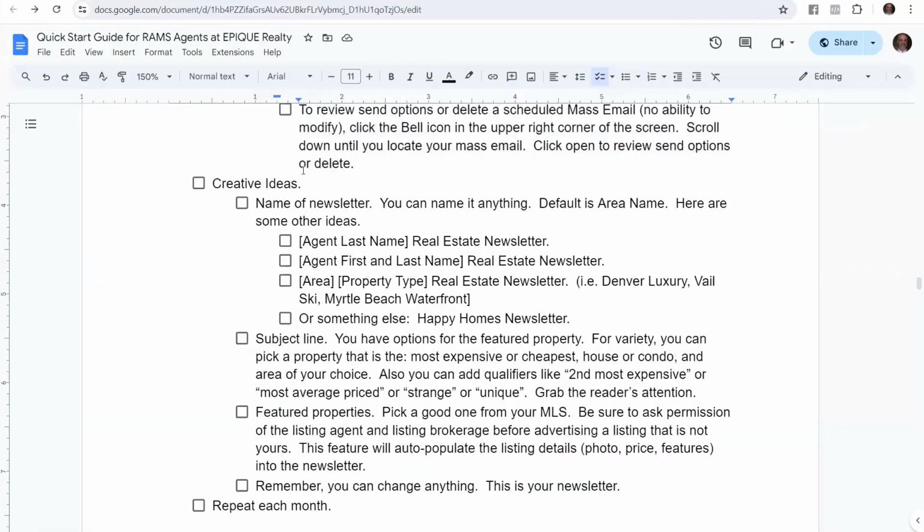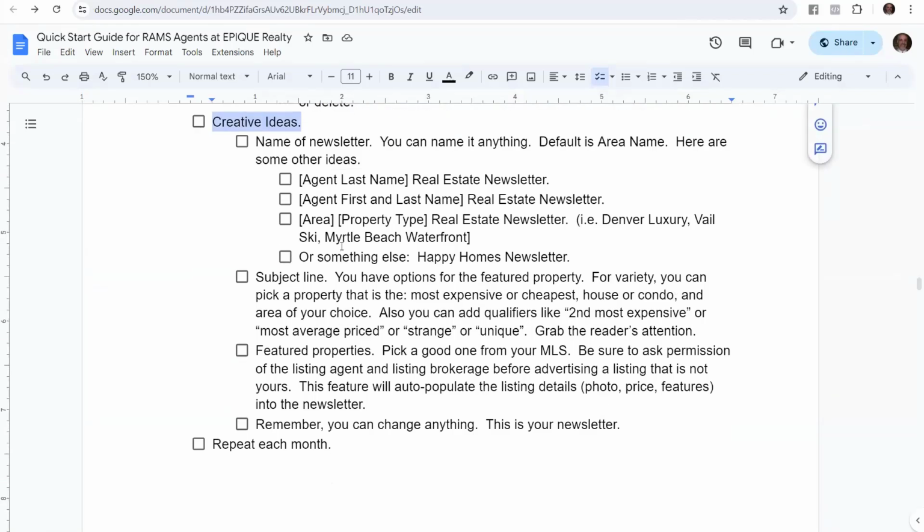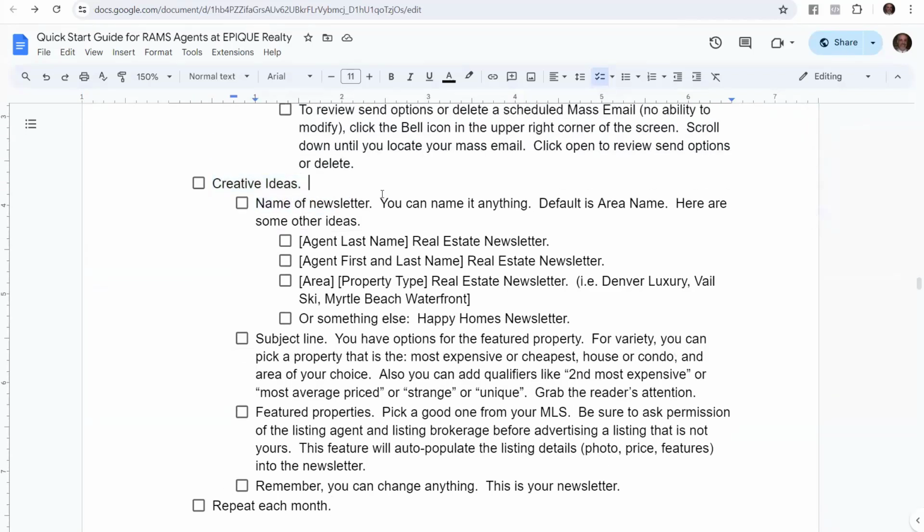All right, let me give you a couple more creative ideas when you're working through newsletters. First of all, naming of the newsletter, you can name it anything you want. This is your newsletter. The default is to use the area name because we're talking about real estate. It's a local phenomenon. But here are some other ideas.